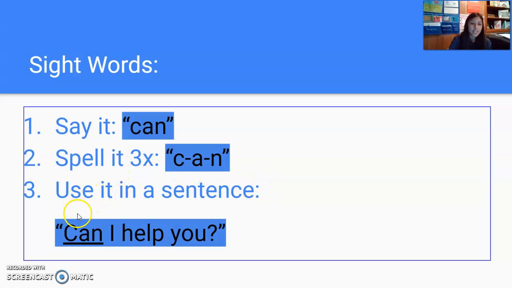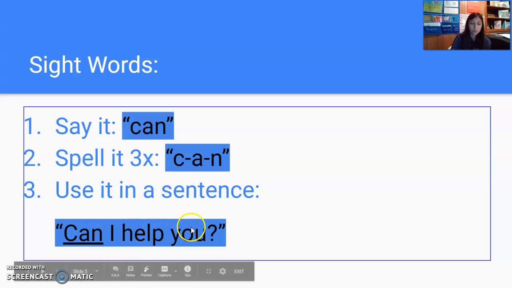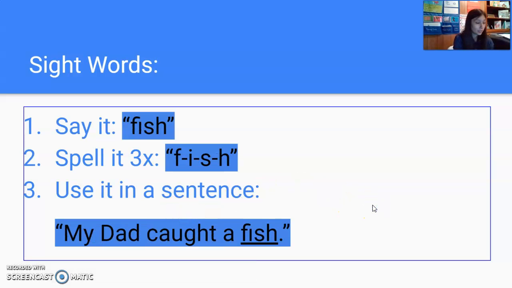Time to use it in a sentence. My turn. Can I help you? Let's read that together. Can I help you? One more time. Can I help you? And your turn. Good job. The last sight word for Unit 12 I have here is fish.